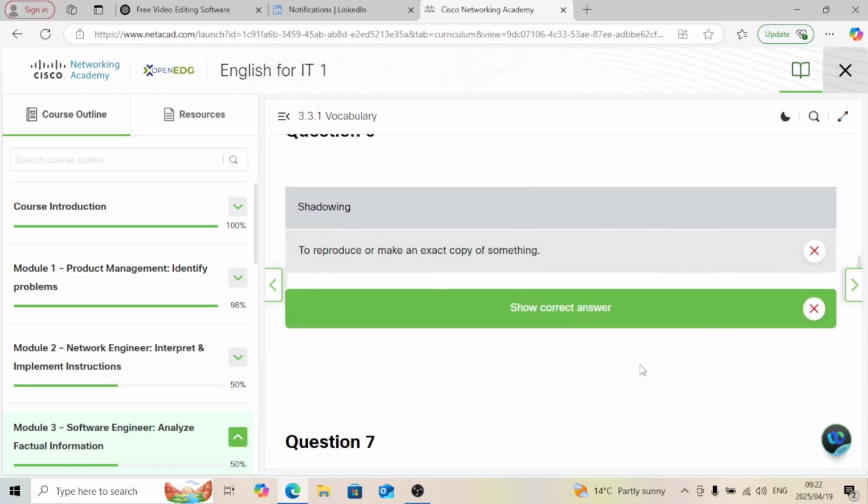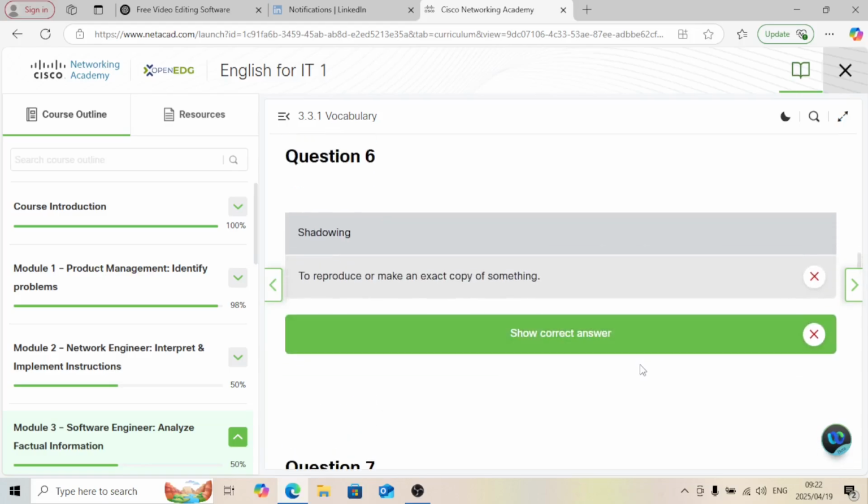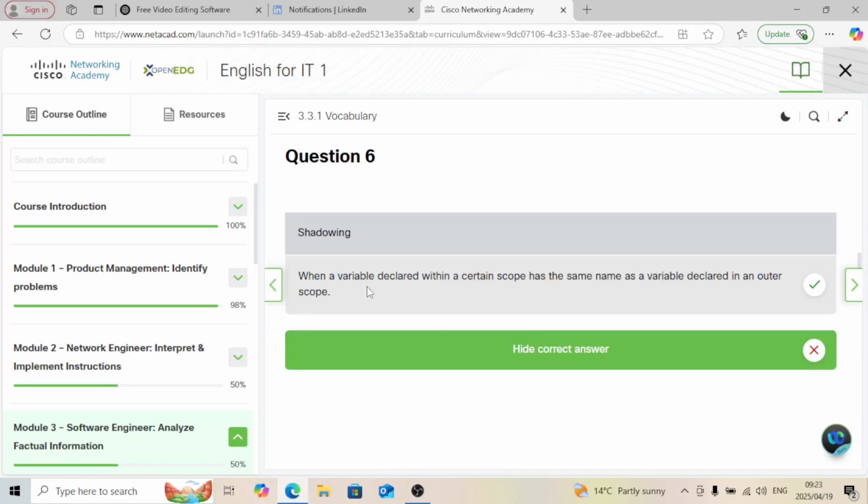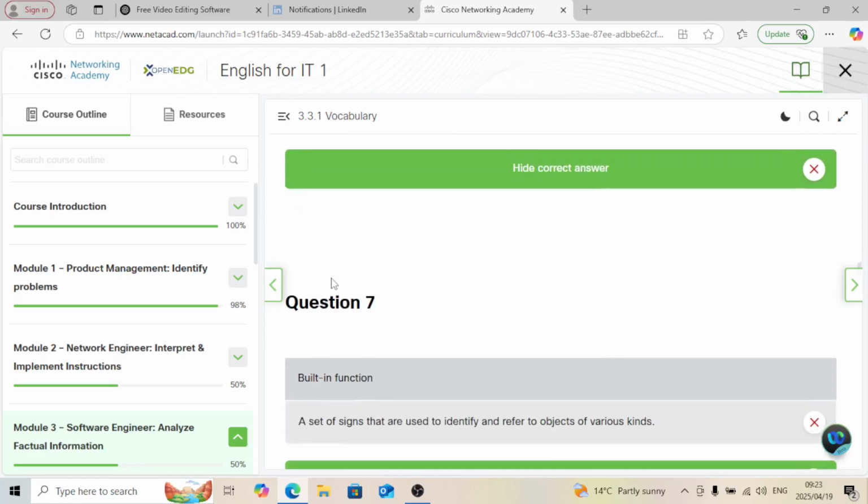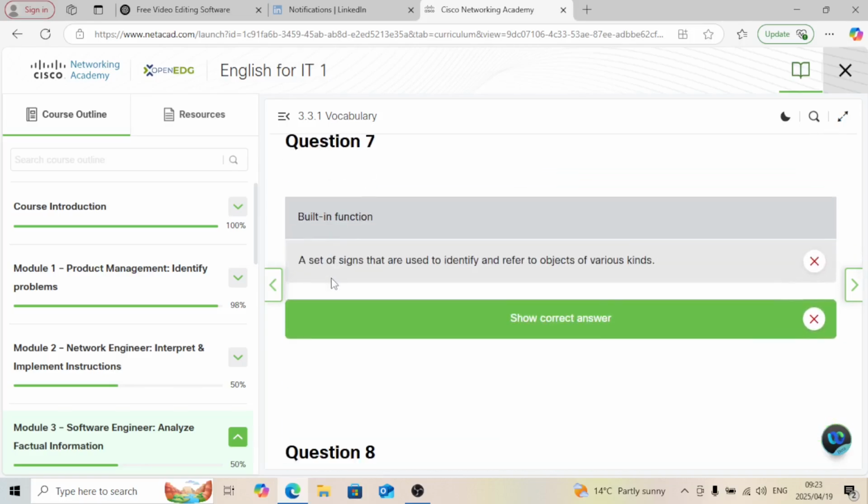Question 6, I got it wrong also. They say shadowing, to reproduce or make an exact copy. I don't know why, or maybe I remember watching Silo and there were shadows. The correct answer is when a variable declared within a certain scope has the same name as a variable declared in an outer scope. I did not know about variables until I started Python 1. So yeah. And then built-in functions, a set of signs that are used to identify and refer to objects of various kinds. I was just answering here.